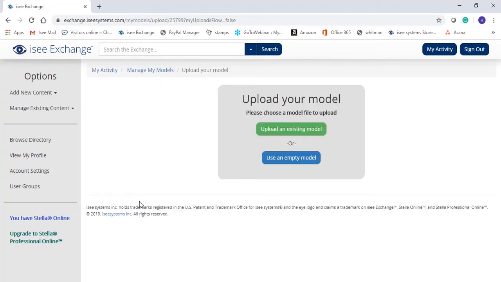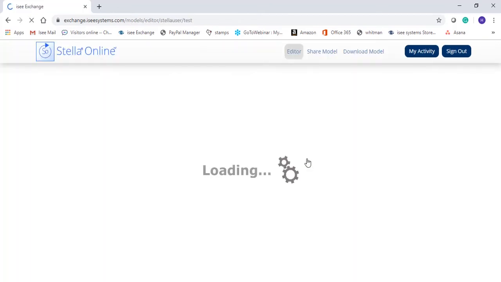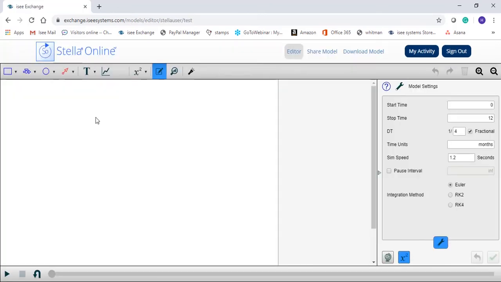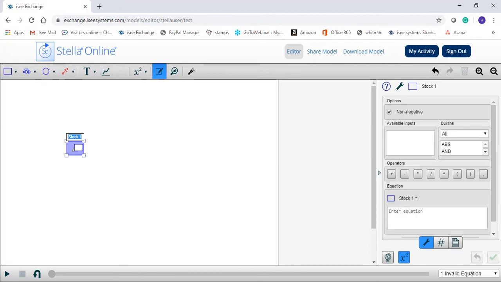It will then ask you, once you've filled in the information, to either upload an existing model or use an empty model. For this, we will use an empty model. It will then bring you to Stella Online, and you can begin building your model.